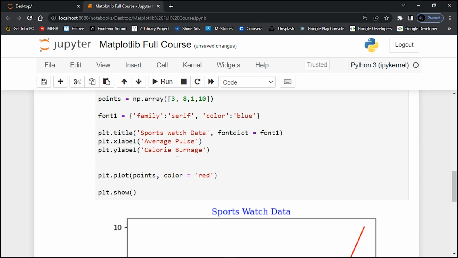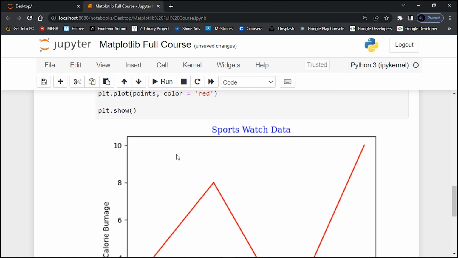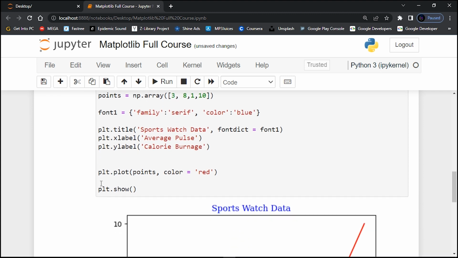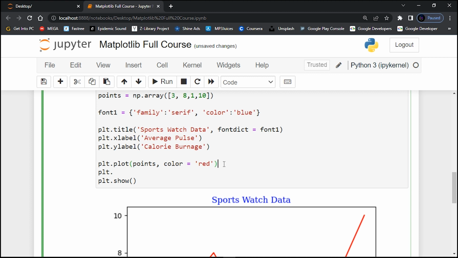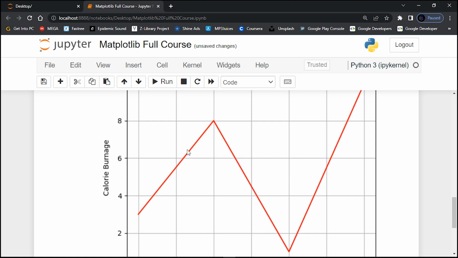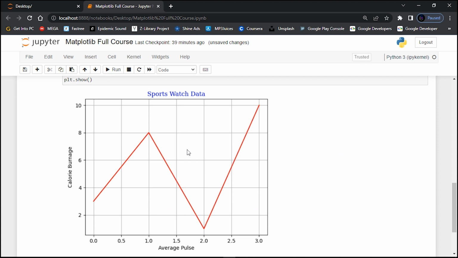Let me talk about adding grid lines. Let me talk about how you can add the grid lines on your plot so that it can be kind of presentable. So guys, basically to add the grid lines, you just use the grid function: plt.grid. In this way it will add the grid lines on our plots, on our graph. You can see now we have the grid lines, kind of presentable, guys. Very nice.